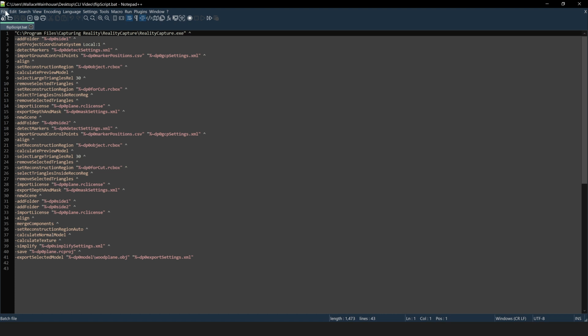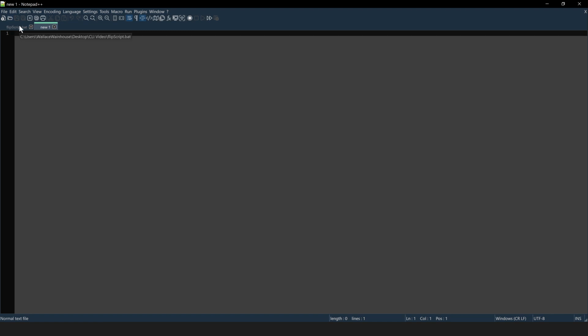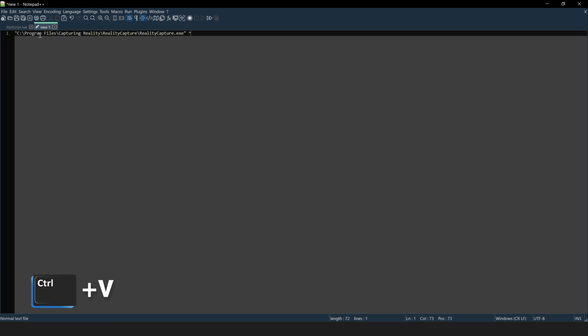So the way I'm going to do it, I'm going to be in Notepad++, but you can use any text editor, and I'm going to make a new file, and we're going to go through line by line. So I'll start with the first line. Just copy and pasting in there, and the first line is just the path to RealityCapture. Yours will probably be the same. And then at the end here we got this arrow pointing upwards. This just means that the script will just go on to the next line instead of you having to write it all out in one big long line.